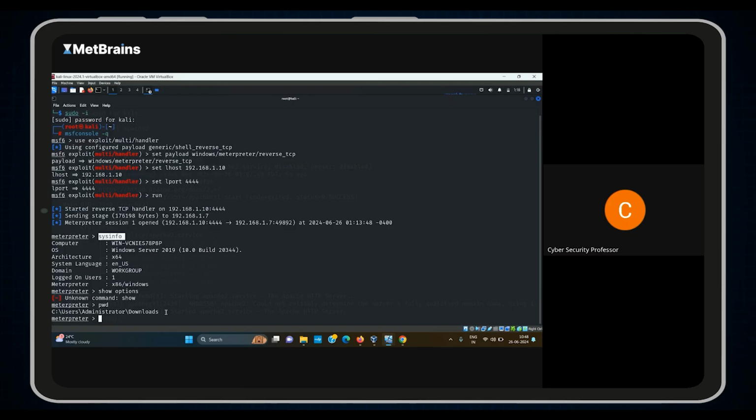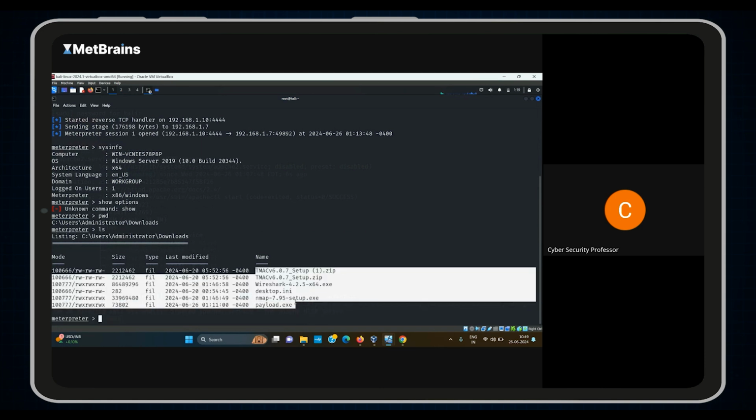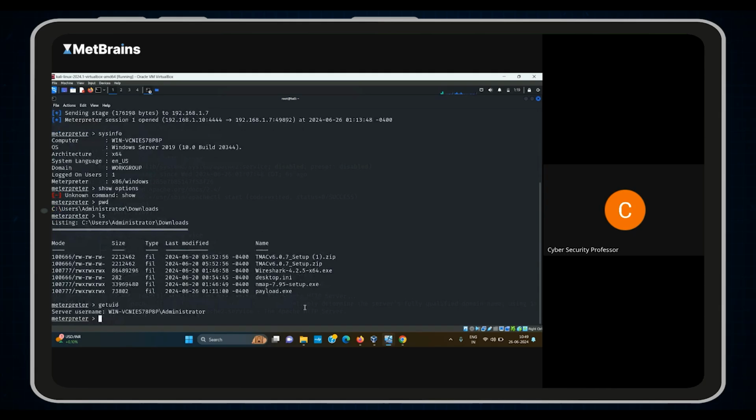Whatever attacks I have done on the target system, you can use one more command, that is clearev. Clearev basically removes the logs of the Windows system, which we can perform at the end. We can also use the ls command. With this ls command, you can check the files which are present in the Downloads folder. We can go for the user ID. So getuid gives information about the user. So this is my user ID information.